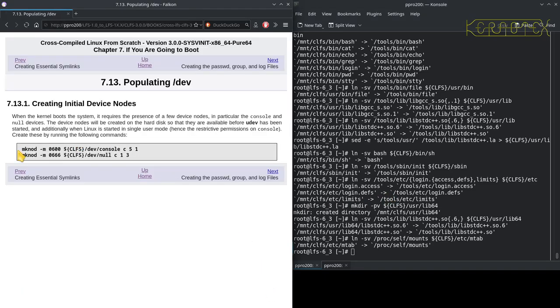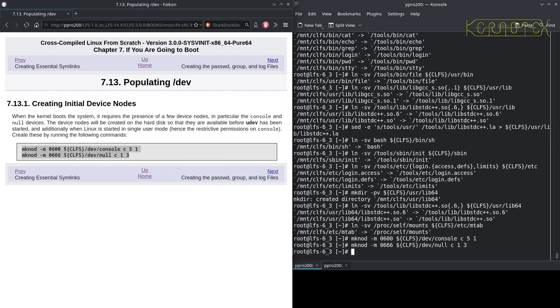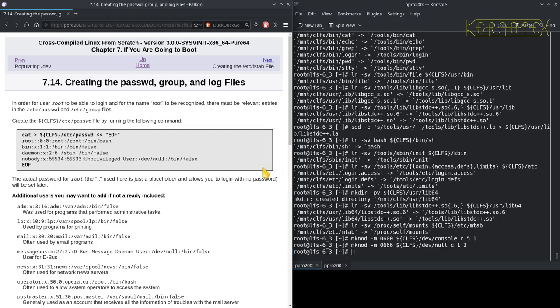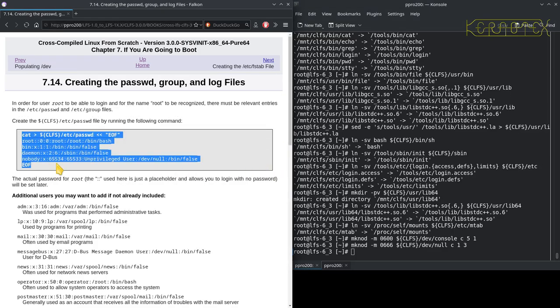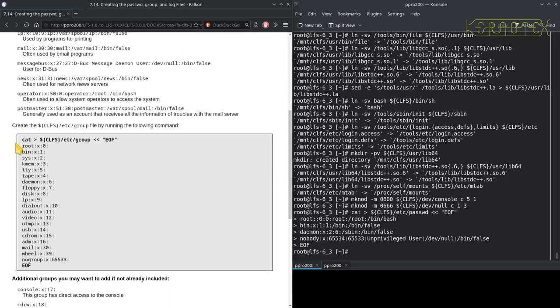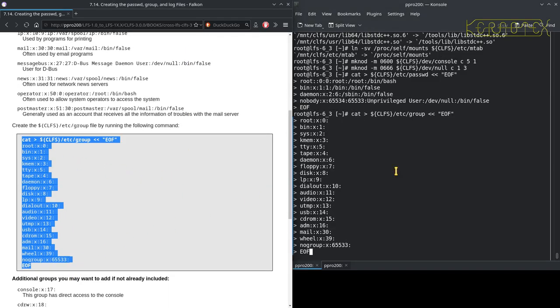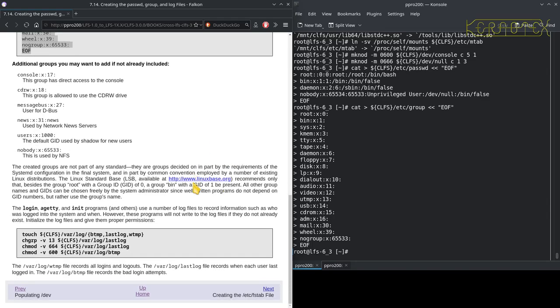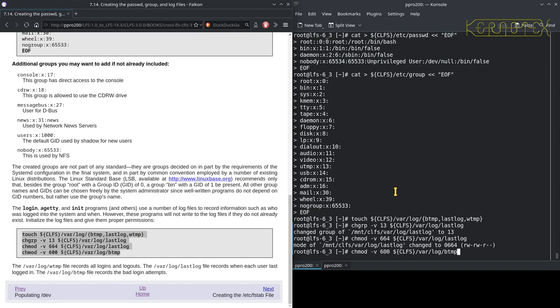Populating dev. Creating the password, group and login files.